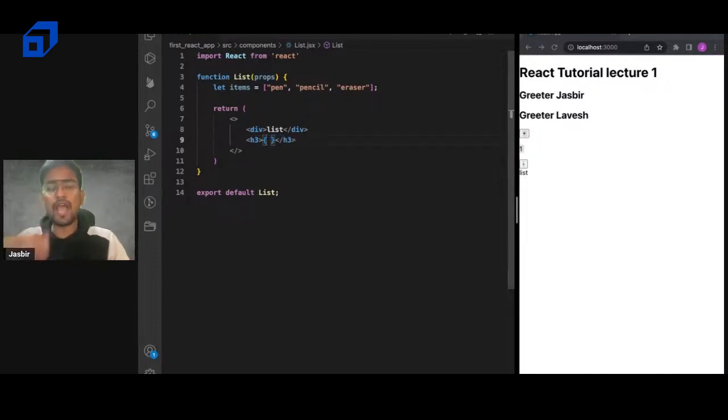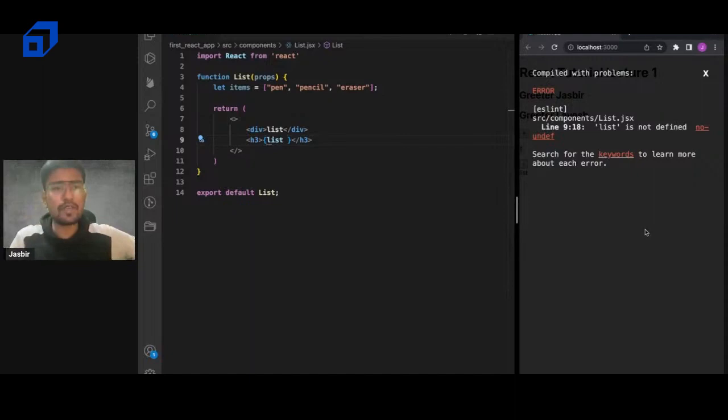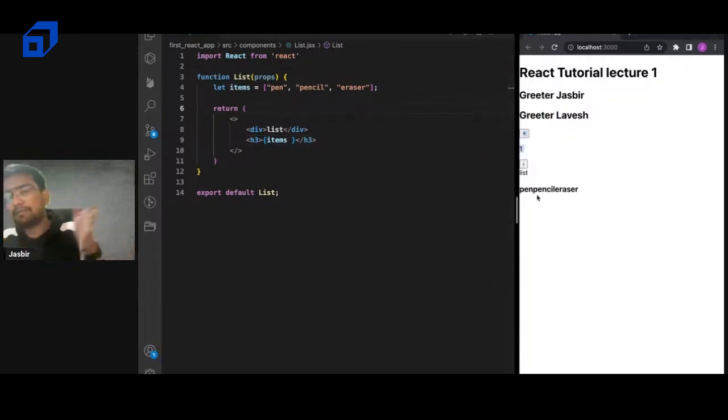Now you have to print a list. If you directly put a list, not list, it will be items, so they are concatenated: pen, pencil, eraser. But I wanted a list.